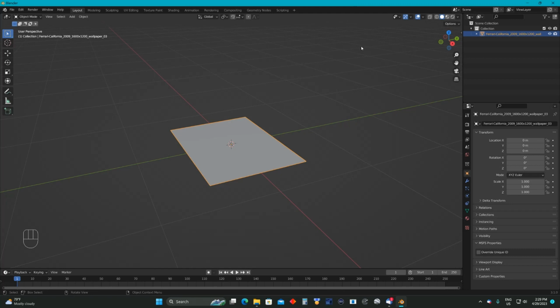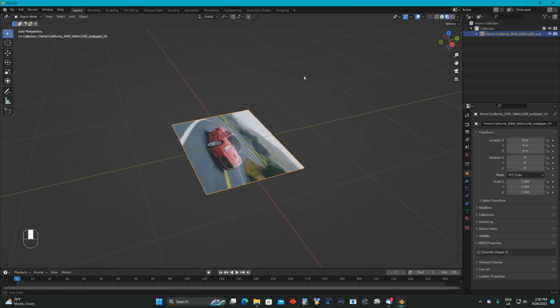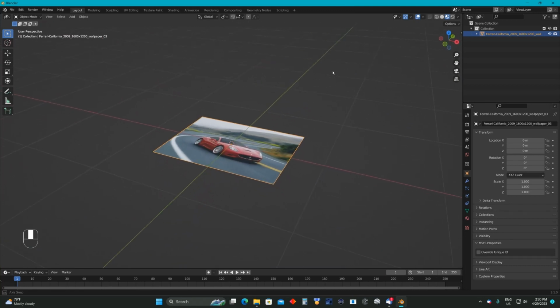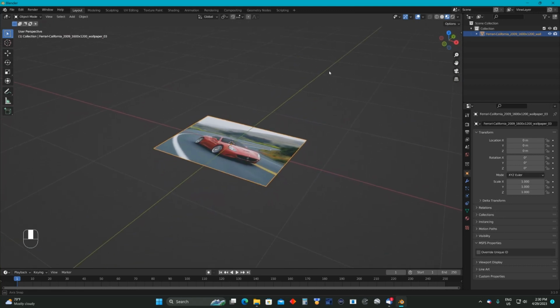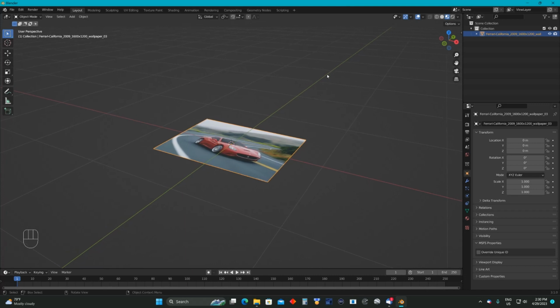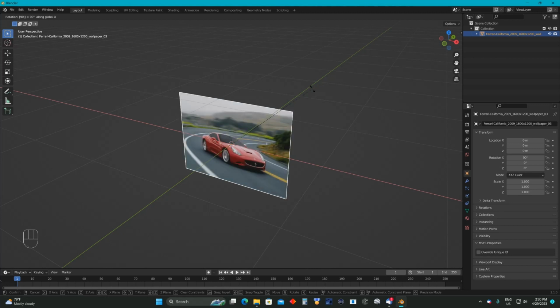In order to see the image, we're going to come up to the top and go from viewport shading display in solid mode to viewport shading display in material preview mode. And there's our image. So I'm going to take that image and I'm going to flip it up so it's upright. So I'm going to hit R for rotate, X for the X-axis, type 90 on my keyboard, and hit Enter.